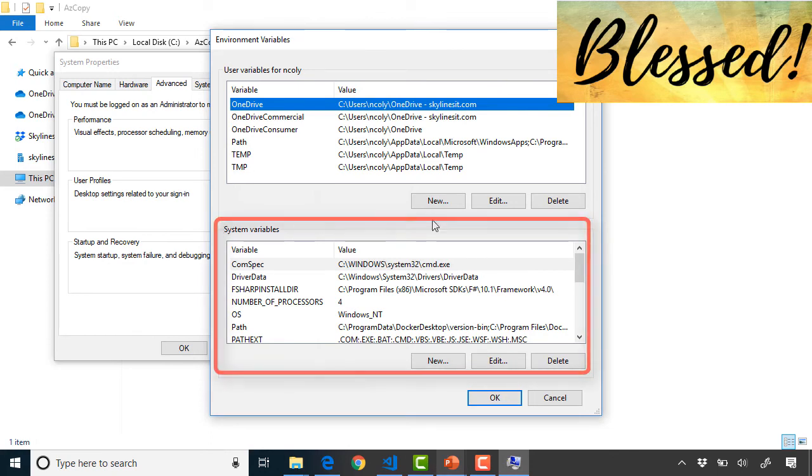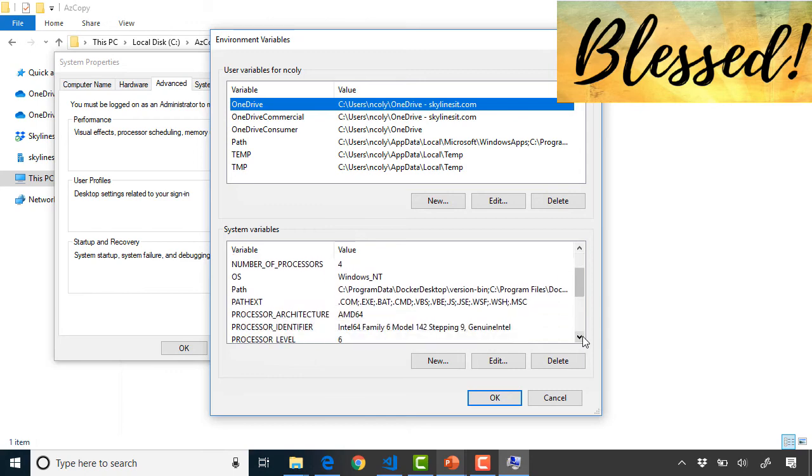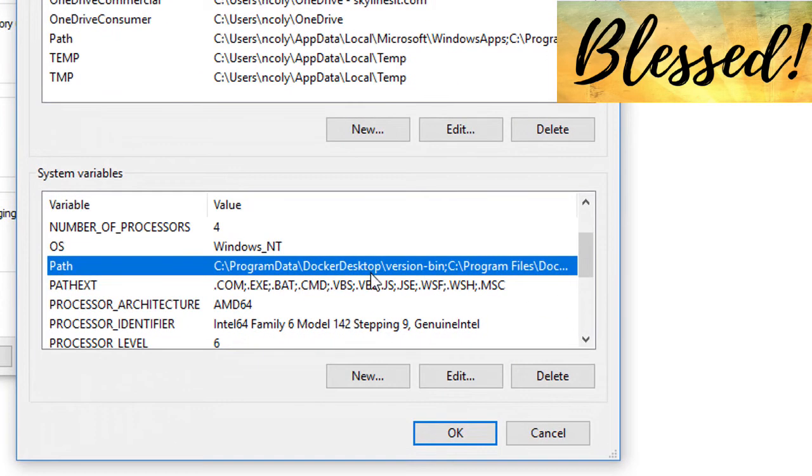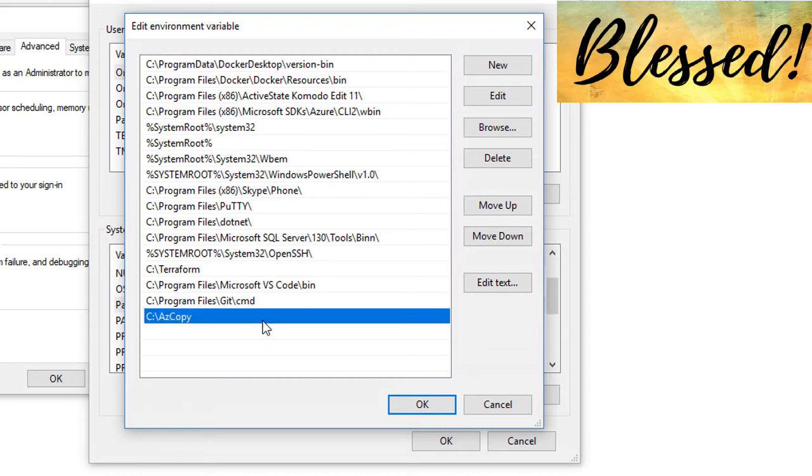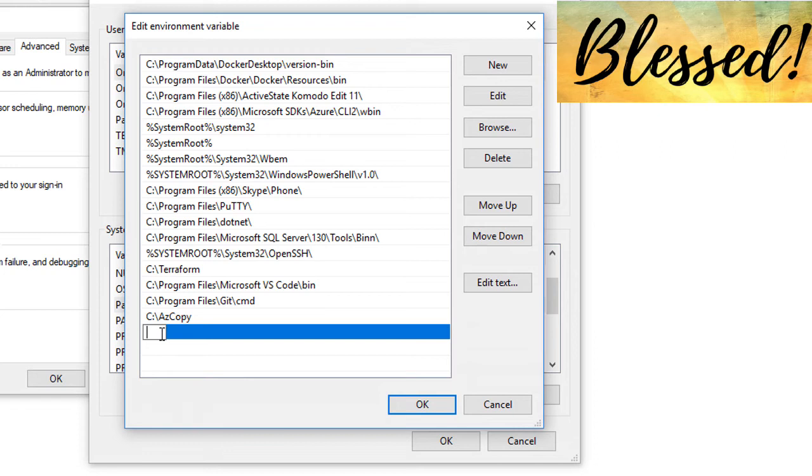In my case, if I scroll down in system variables, you'll see a section called path, and if you click path and click edit, this is all the locations that you can execute from directly. In my case, at the bottom, I've got C:\AzCopy. If you want to put it in a different folder, that's absolutely fine. You can browse to that folder when you want to execute, or you can just add it to your path by clicking the new button on the top here and put it in. So if you put it in C:\temp or something, you would just put that in there, wherever you basically put it in, and then you'll be good to go.